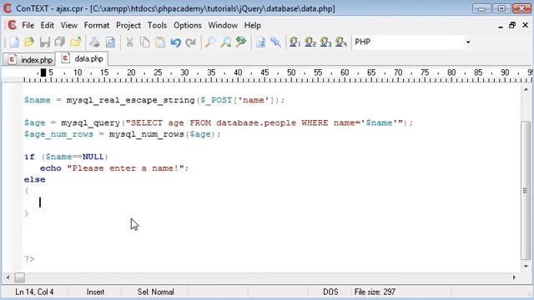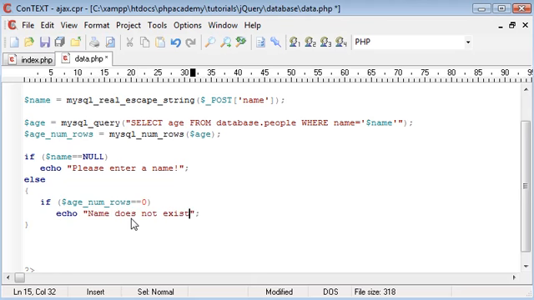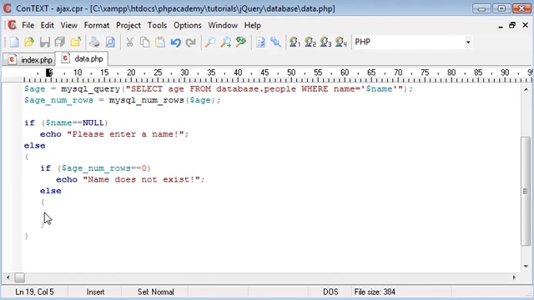the name actually exists. So now what we're going to do is say if mysql_num_rows equals 0. So we're using equals to say if the row count is equal to 0, then we're going to say name does not exist. And then else, and more curly brackets to continue if we actually have found a name, i.e. the number of rows is 1.